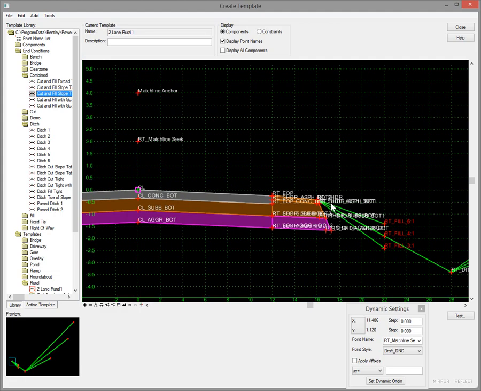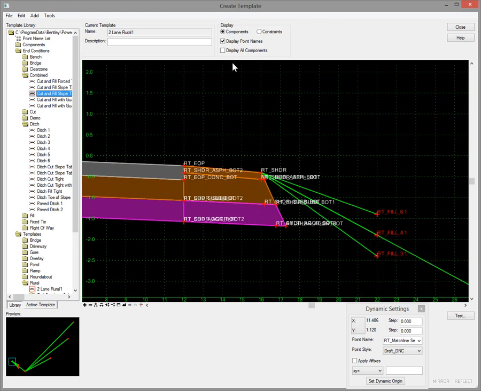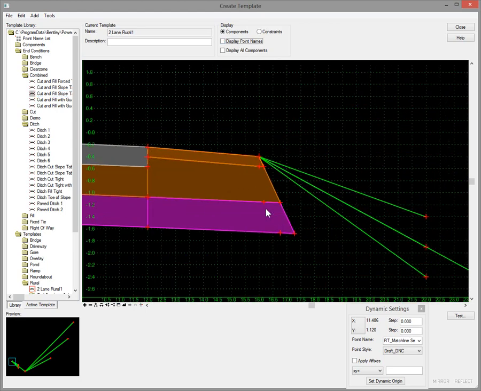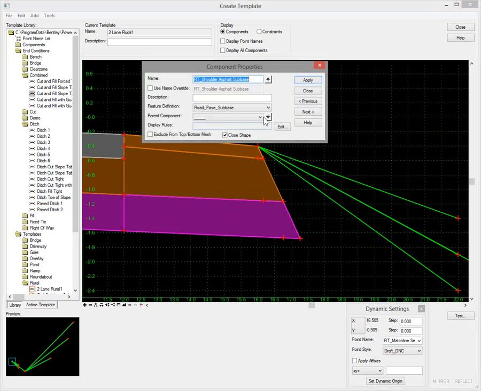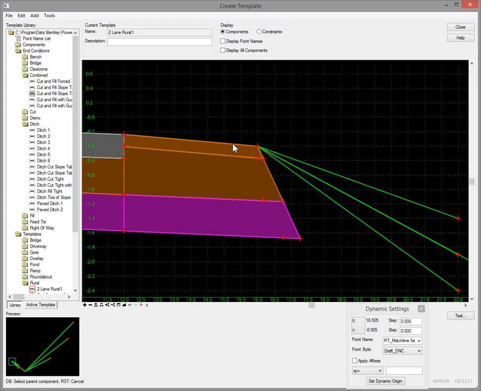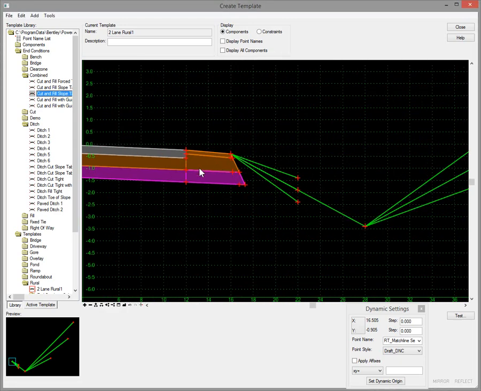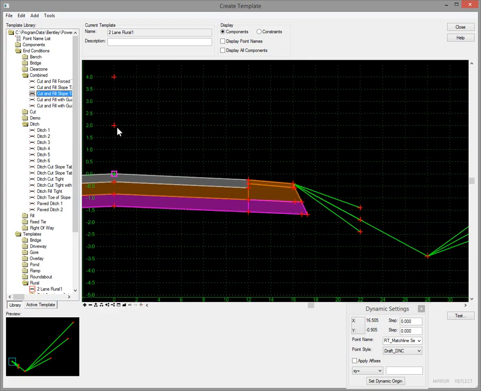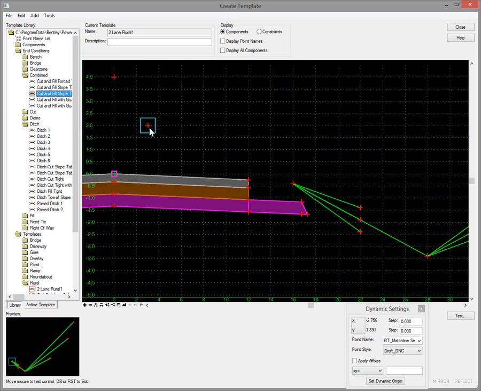But why didn't the rest of these turn off? Well, we need to make those children, and so I'm going to turn off my point names to make it a little bit easier to do that. We need to make these children of this. And so if I double click on this second component, I can assign its parent here as the top of the shoulder. So we'll apply that, and then when we come over then to test this point again, so test point control horizontal, now we have those 2 turning off.